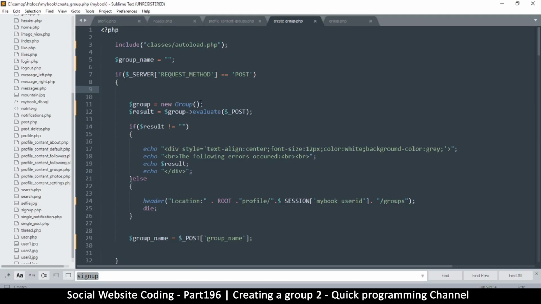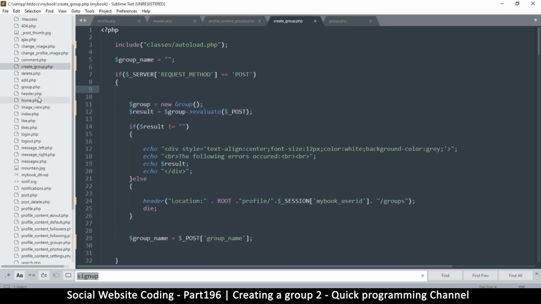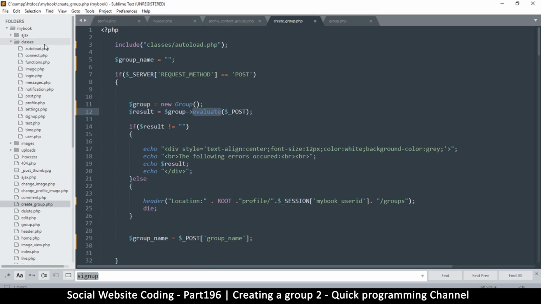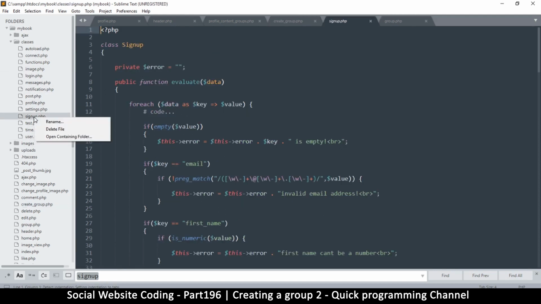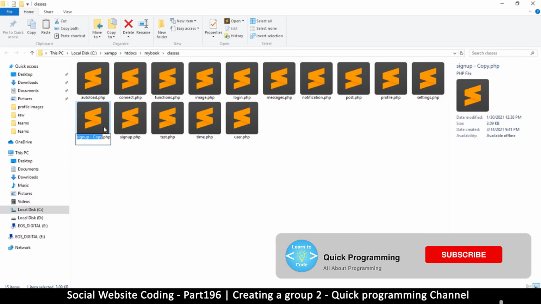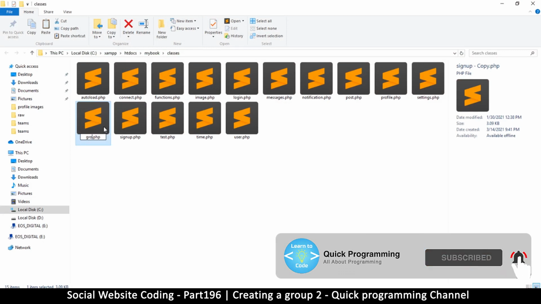Okay, so what we want to do is create the class that we've declared here. Because this was a sign up class and it had this evaluate function, instead of having to suffer, let's go to our classes and open signup.php. I will open the containing folder as usual, copy and paste so I can duplicate this one, and instead of sign up we're going to have group.